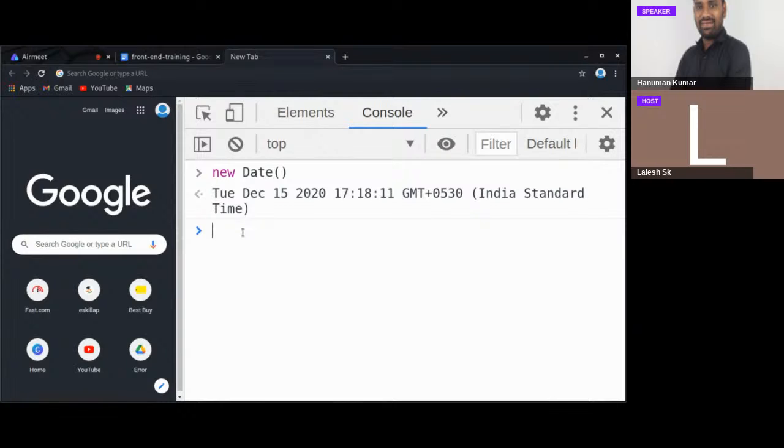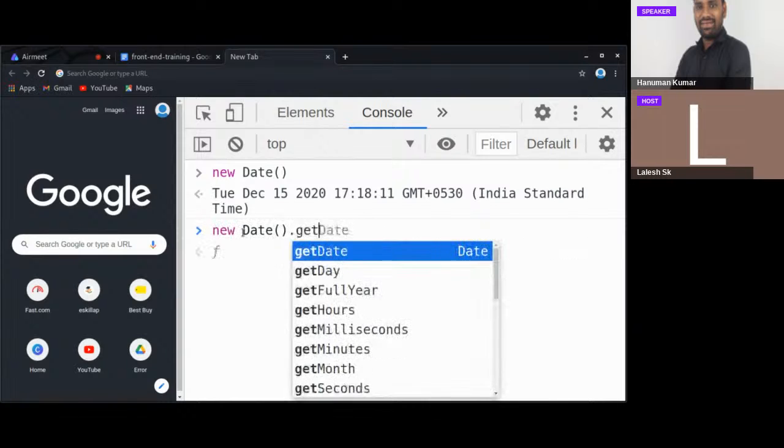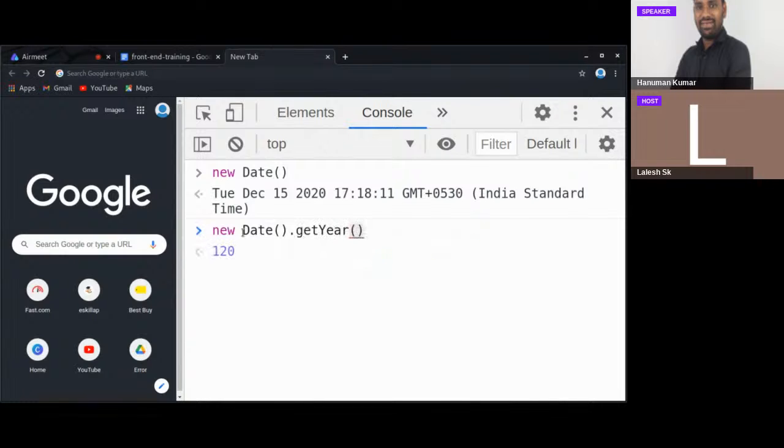The doubt is, we have to use get year. When we check this, we are able to see 120 as the result. This function is deprecated. So we have to do one thing: calculate the current year and subtract 1900 from that. For example, the current year is 2020 and let me minus 1900. Yes, now we're able to see 120 as the result.